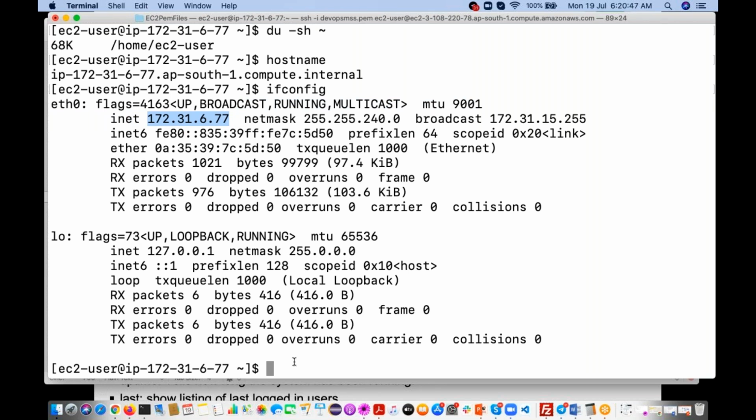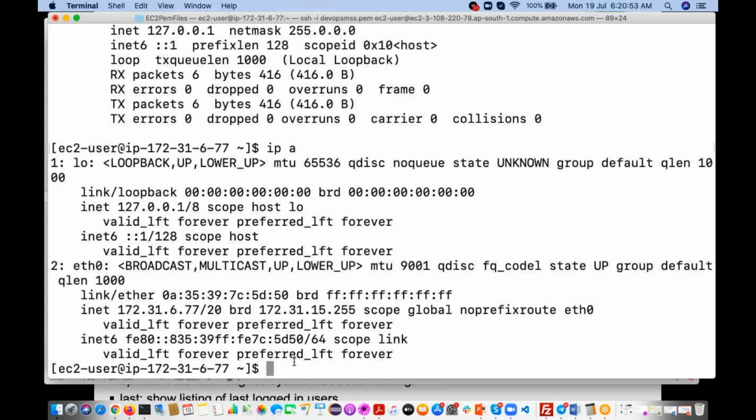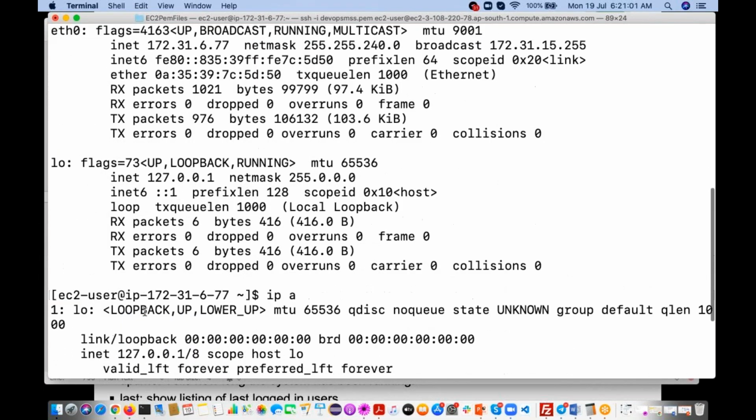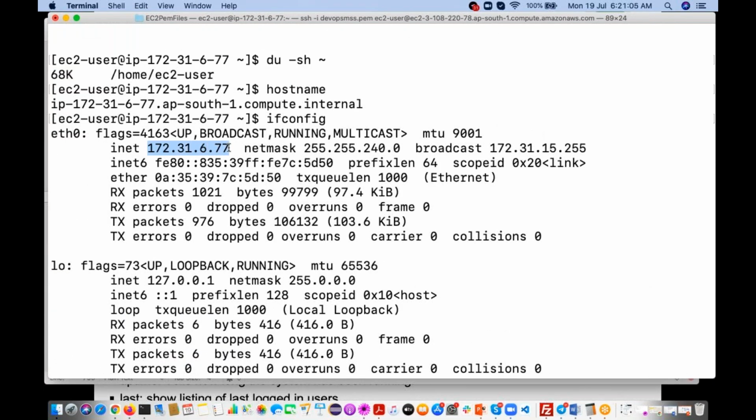So this is your server IP address. Same way, we can use ip a. See, it is also displaying that IP address, 172.31.6.77. Right.